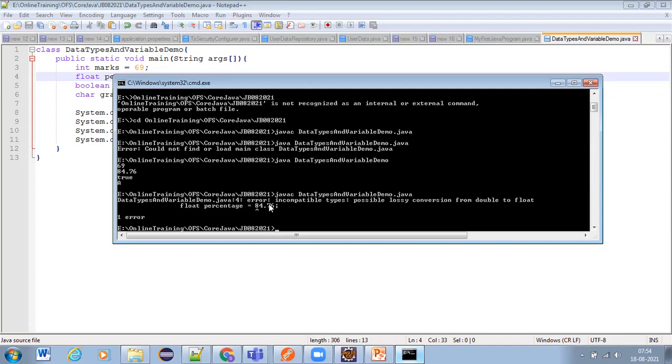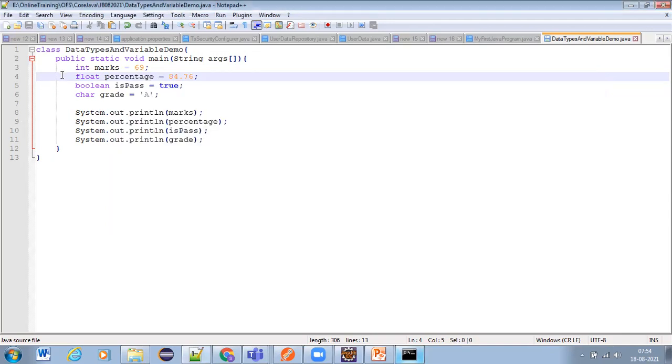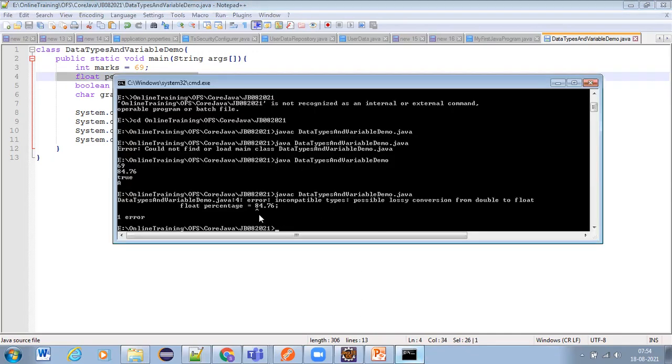See, it is saying that in VariableDemo.java, this is our file name where our source code is present, .java means our source code, right? Colon 4 means line number 4. On line number 4, there is an error. What is that error? Incompatible types, possible lossy conversion from double to float.